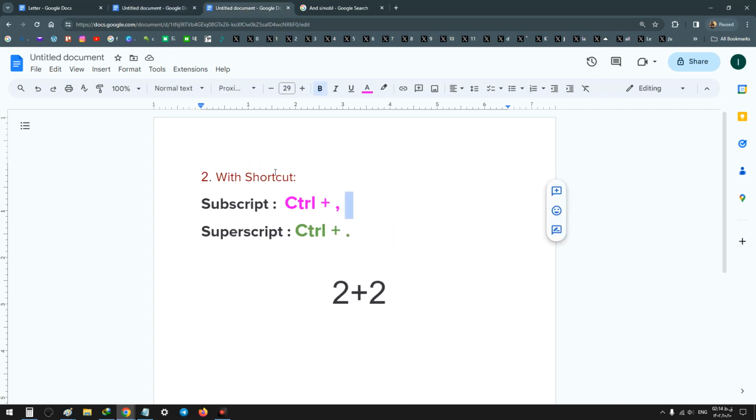In the second method, we use Shortcut. For Subscript in Windows, Ctrl plus comma. For Superscript in Windows, Ctrl plus dot. In Mac, you use Command plus comma, Command plus dot.